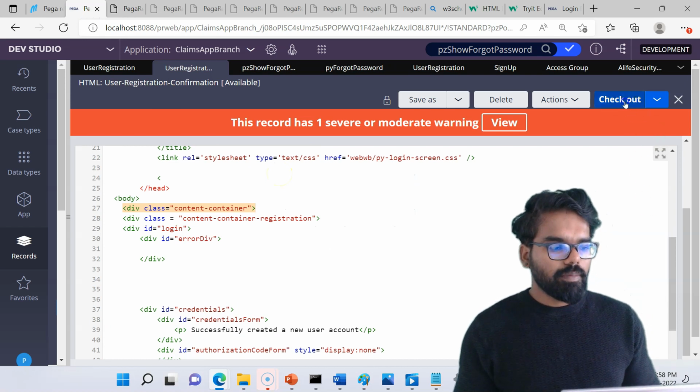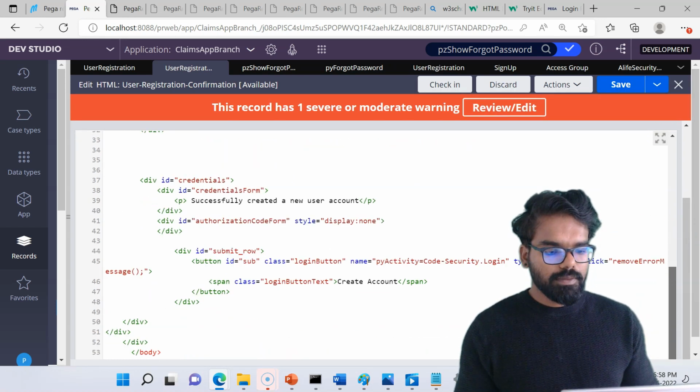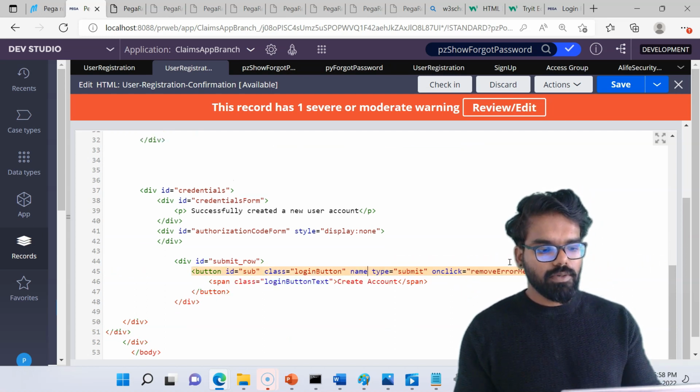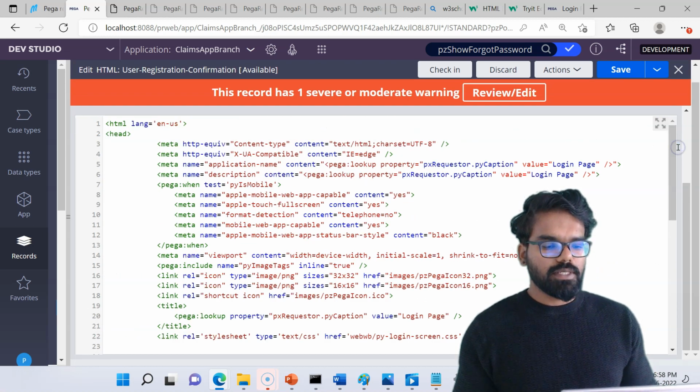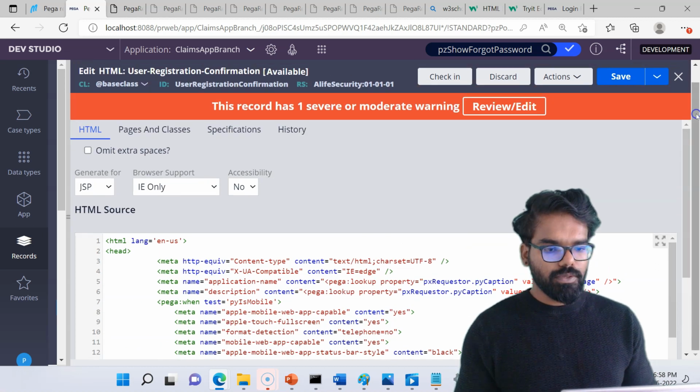Now you go to the confirmation HTML, do a checkout, and from here, what you have to do is you don't want to provide any type of name here. You don't want to execute any activity. All you have to do is just launch the URL. So here also you have to use the form data.